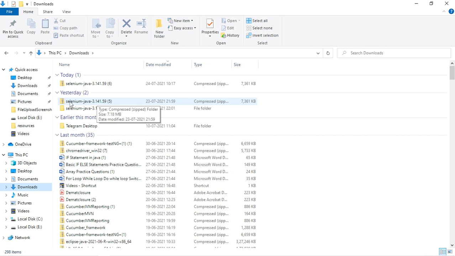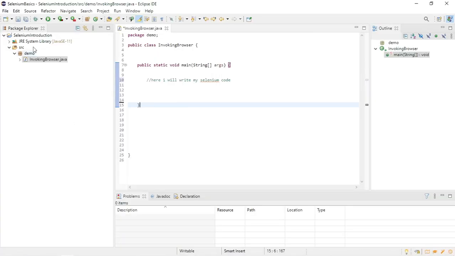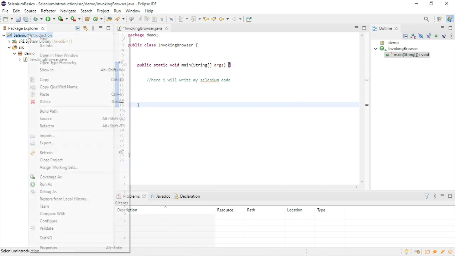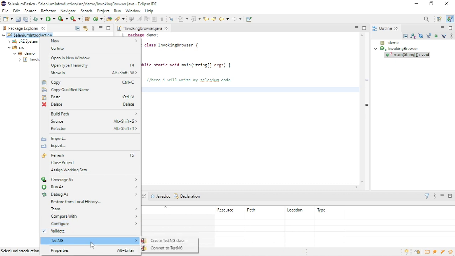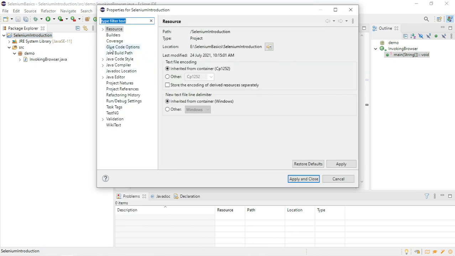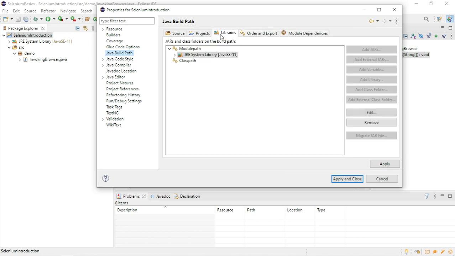Once you extract this folder, it is a zip file, it will look like this, right? This is the folder you will get. You have to copy this entire path where all the Selenium files you downloaded are present after extraction. Copy the path and come to your project. Right click your project, go to Properties, then Java Build Path, and here come to the Libraries tab, right?